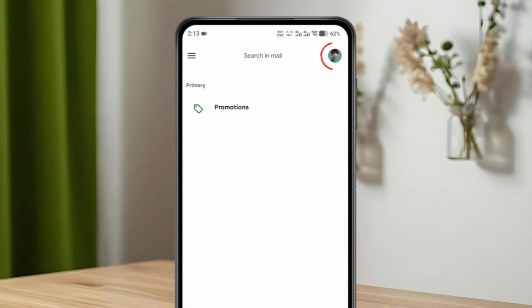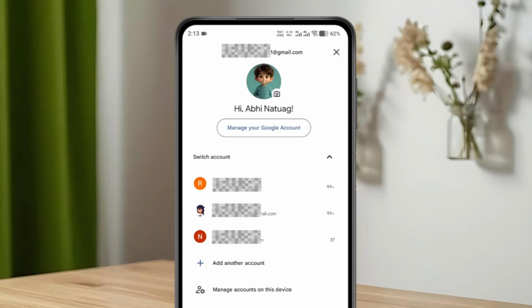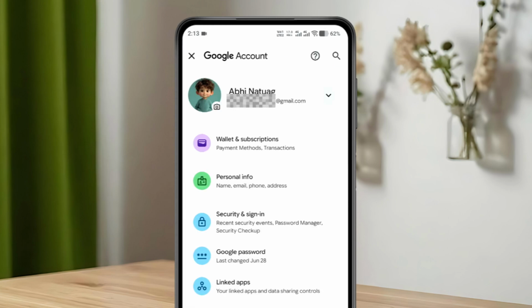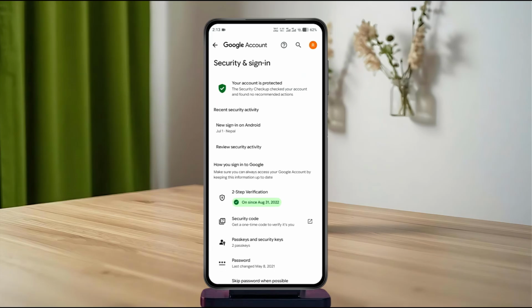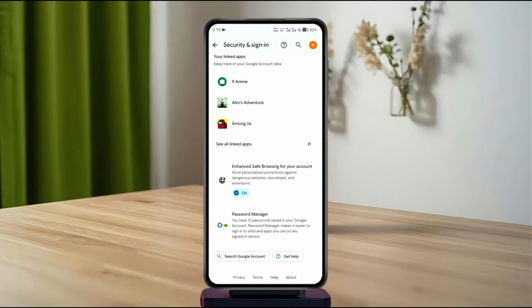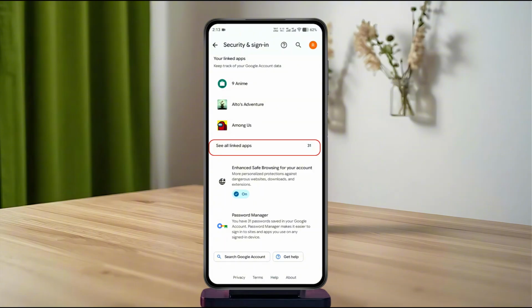Tap your profile picture in the top right corner. Then select Manage Your Google Account. Next, go to the Security tab and scroll down to the bottom and search for Your Linked Apps section. Then tap See All Linked Apps.